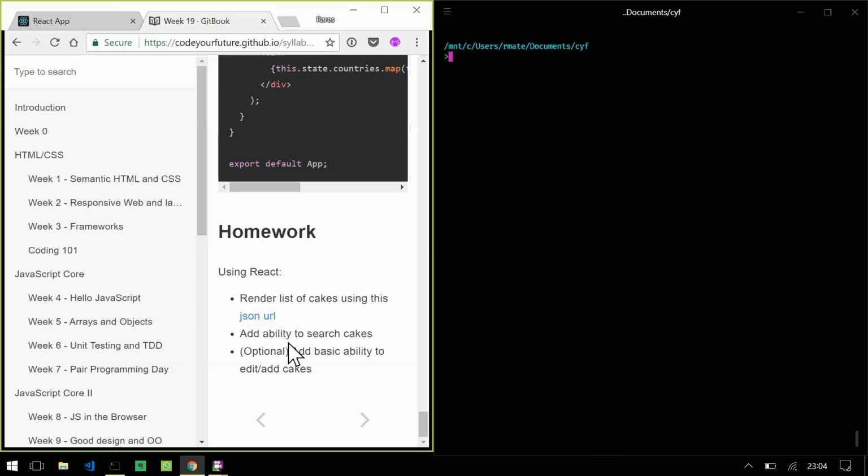All right, so to start off the homework, I'm gonna need to create a brand new React application so I can start rendering my list of cakes into it. To do that, I have a terminal open here on the right, and it's pointing to my projects folder. So I'll just write the command npx create-react-app, and I'll call it cake-app.